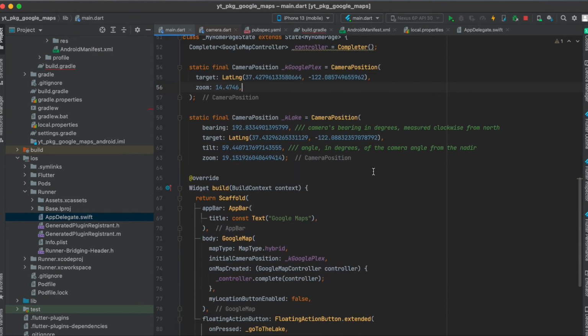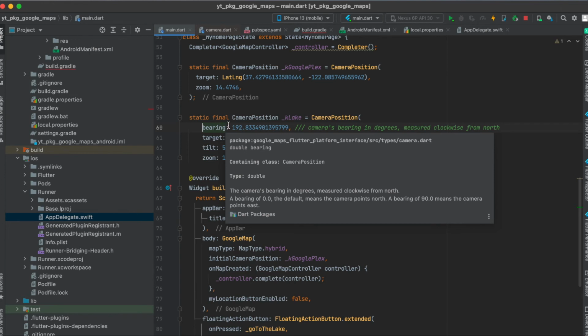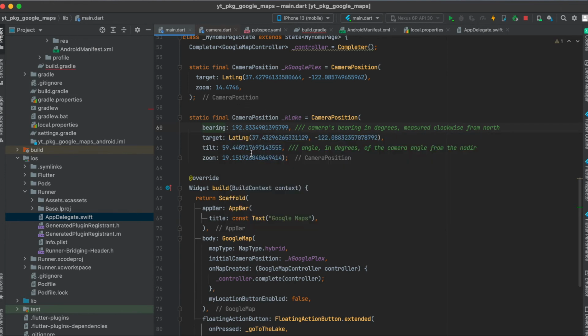Then for our floating action button, when we press on it, we want to go to a different position within our maps. So here we define the lake position. This is simply a camera position. The target is again a latitude and longitude object. Here we define again a zoom. And for the bearing, this is rotating your map clockwise.